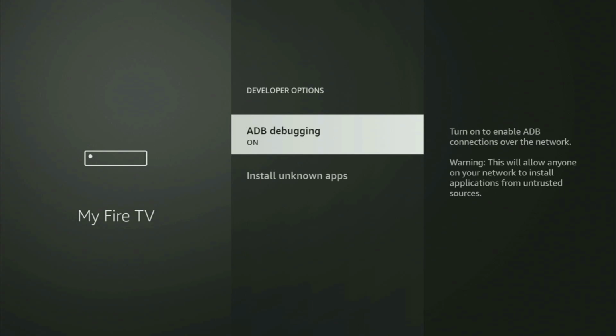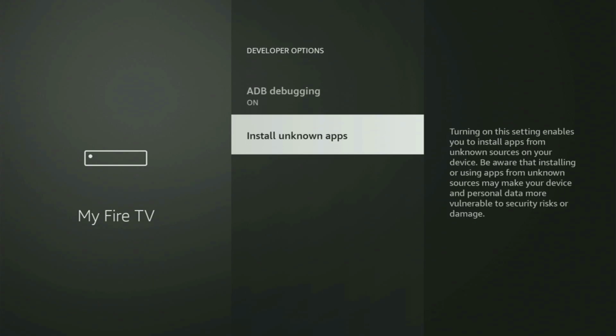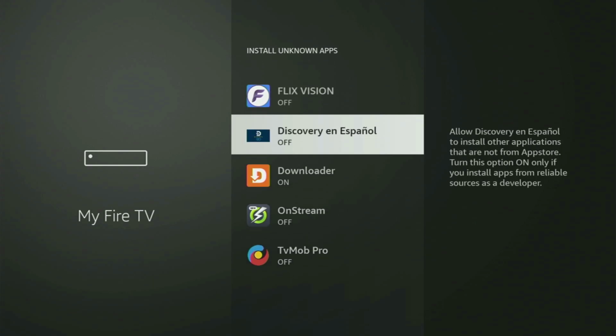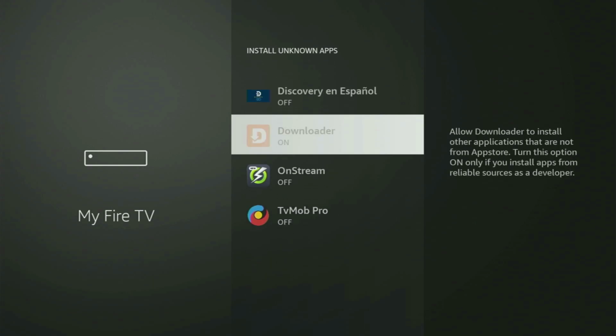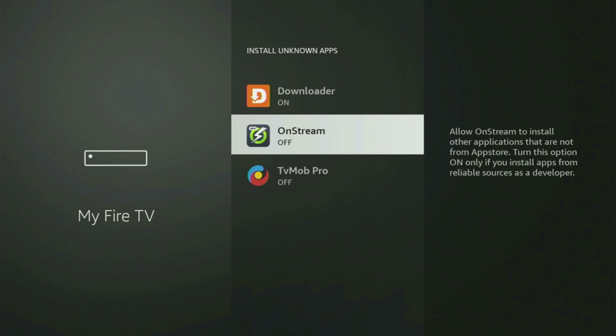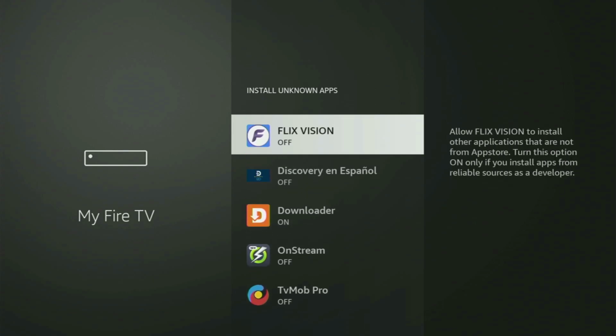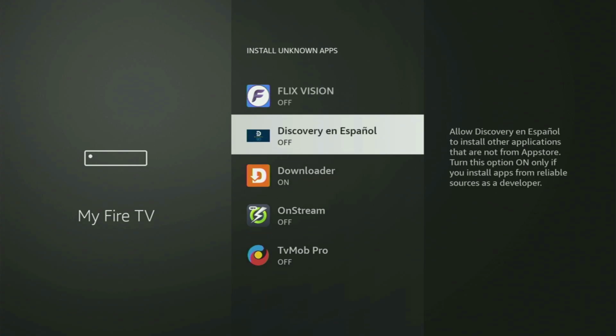Open them, make sure to turn on ADB debugging, then go to install known apps. And from here, all you need to do is locate Downloader and turn that option on. So what it does, it's going to allow you to install other applications from the internet and not necessarily only those apps which are only available in your official Amazon App Store by default. And that's exactly what we're going to do right now.